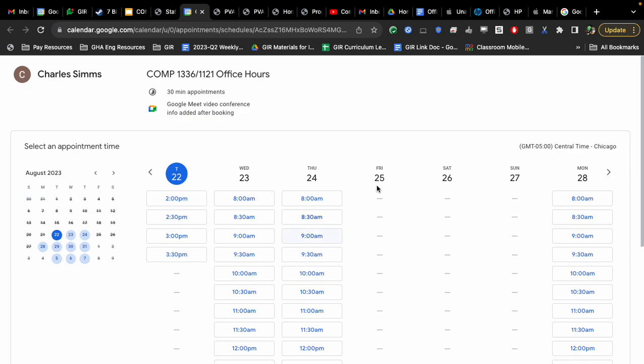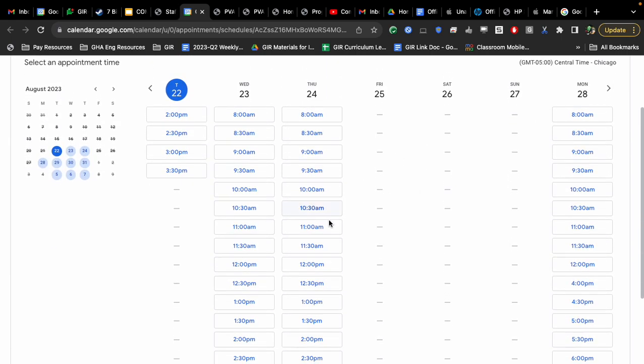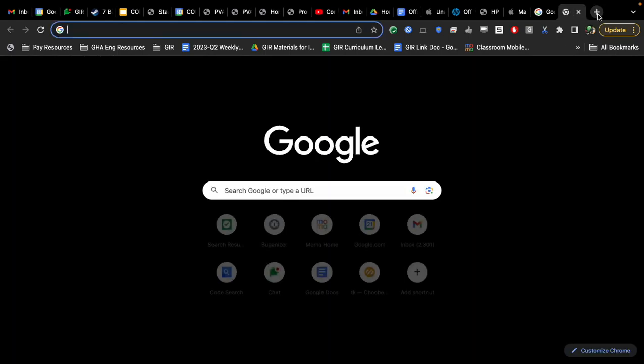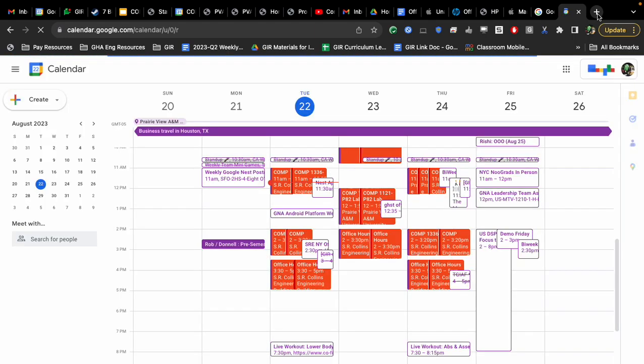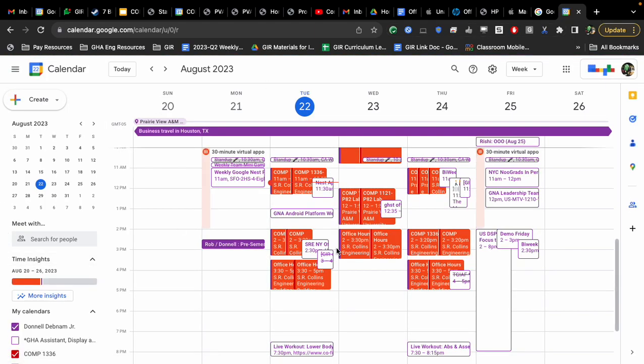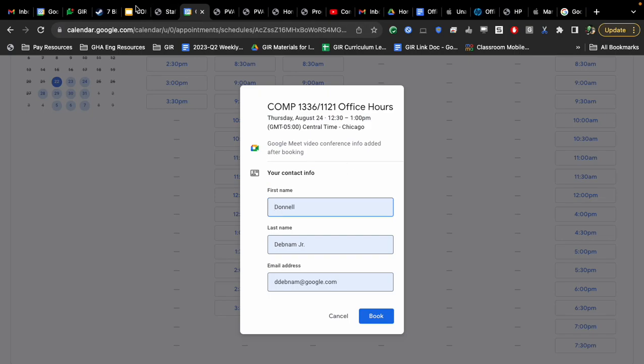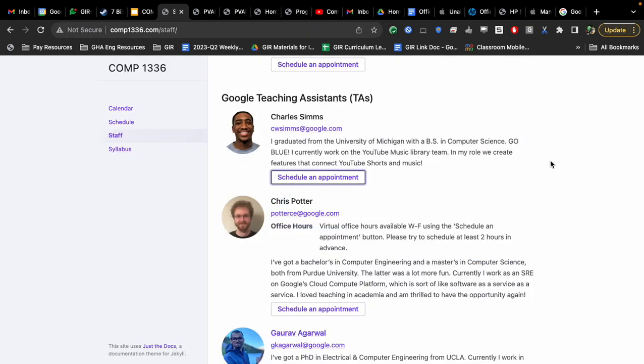So you click the link, and whatever time works for you, you just click the time. It'll autofill with some of the information. Once you click book, it'll go to your Google Calendar automatically. When you click it, it'll have a join with Google Meet link, and that's like Zoom, a video conferencing thing, and then y'all talk. If you need more time, just book some more time, or find another appointment. Any other questions?